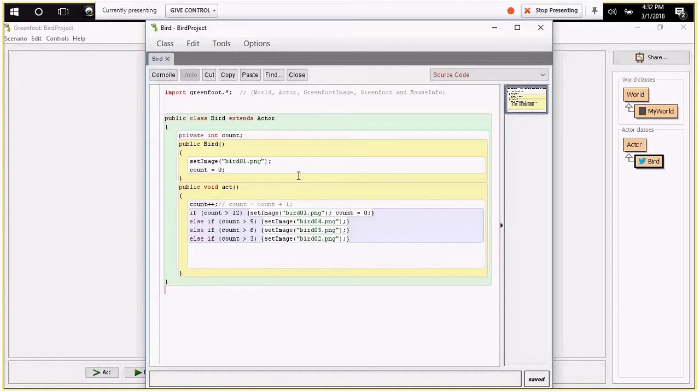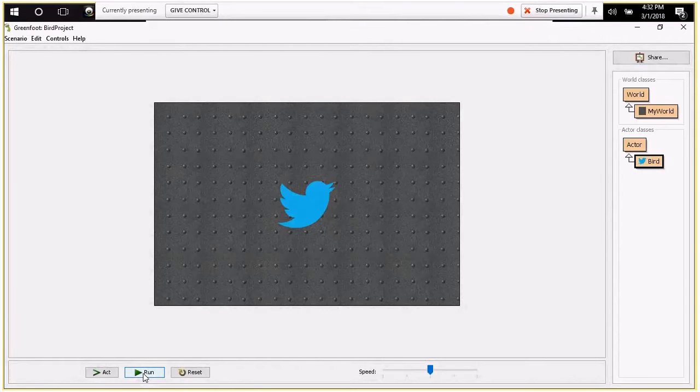So that's kind of one purpose of the count variable. We set it back to 0 once it gets to 12, and then it repeats the process. So when we run, we get the 4 images rotating, alternating, and we get some kind of animation here with the bird flapping. So we're going to go a little bit further with that.